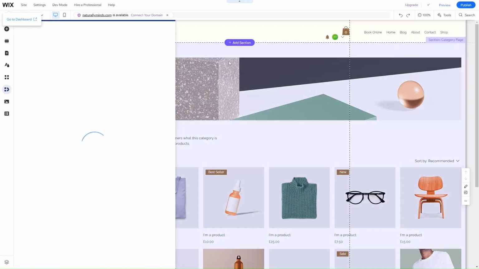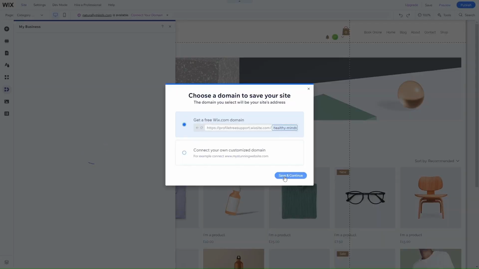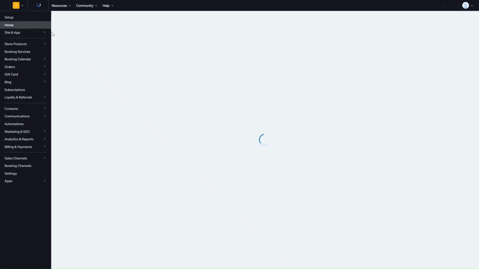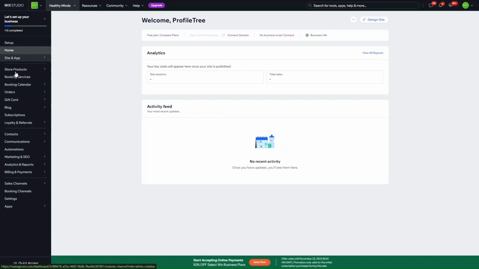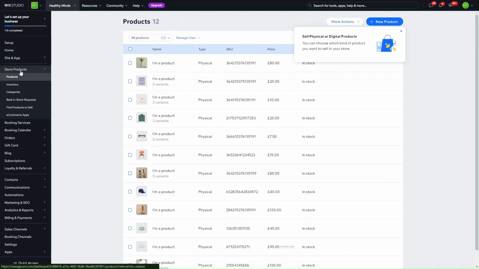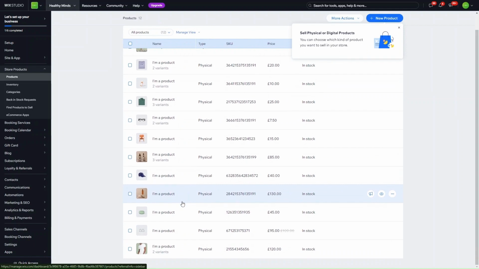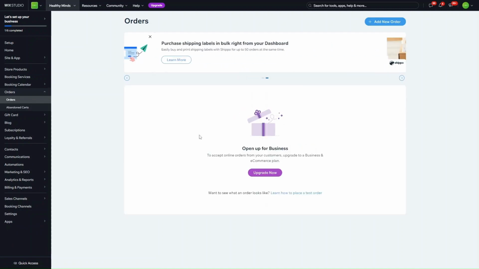So what we're going to do now is save that, and then we're just going to go into the dashboard again. And you can see on our dashboard now we've got a new tab that says store products, and this is essentially our order management and product management section. So we can manage all of our products all over here. Our orders, we can manage all in the orders tab, so it makes it really easy to manage your products and then add and edit products as well and make them available for customers to buy.